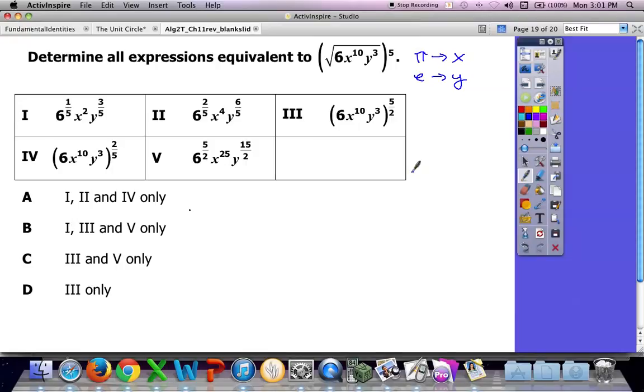Okay. So you could do that. Store values for x and y, see what the decimal value is, and then do the same thing on all of these and see which ones have exactly the same decimal value. You may be challenged a little bit with, how do you enter in something like 6 to the 1/5?